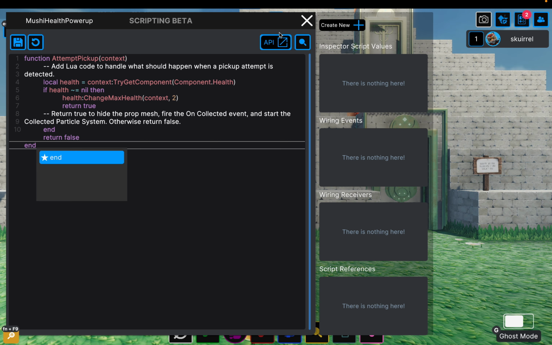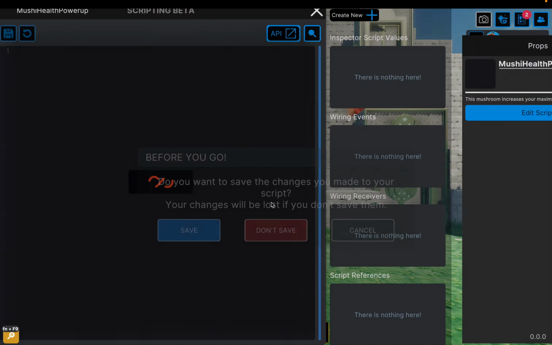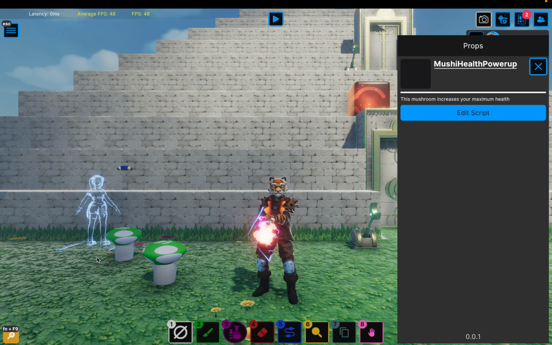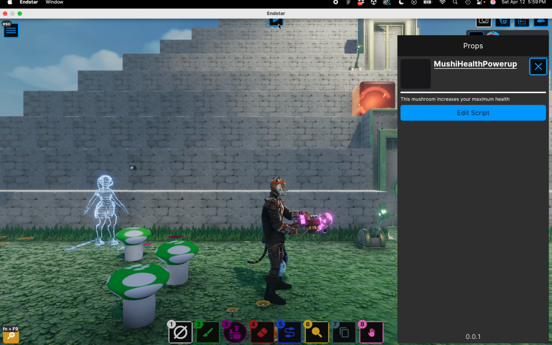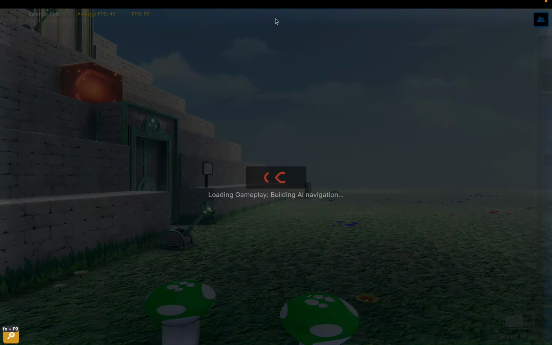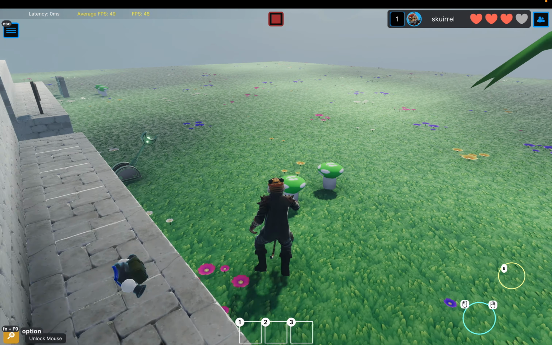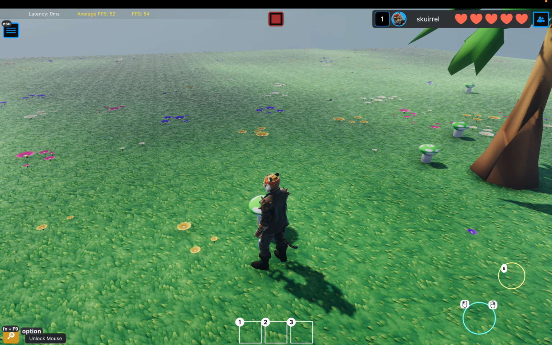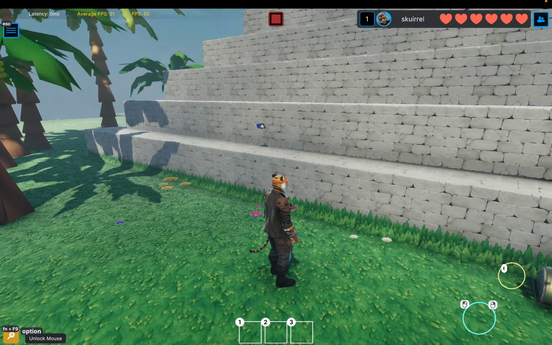Okay, and we can go ahead and test this. I'm gonna X out and I will say save. And let's place a couple more mushrooms here. And then we can go play and see if it does anything. It should add a little bit to my maximum health. There you go. And I think I said 2, so like I mentioned earlier, it goes in half heart increments. Since I said 2, it will give me a full heart.